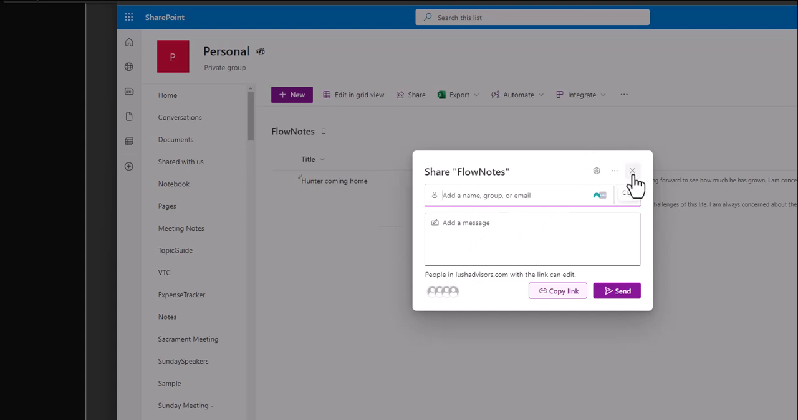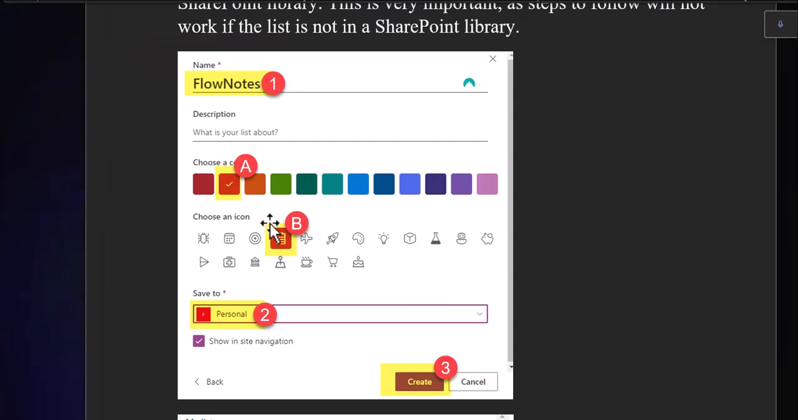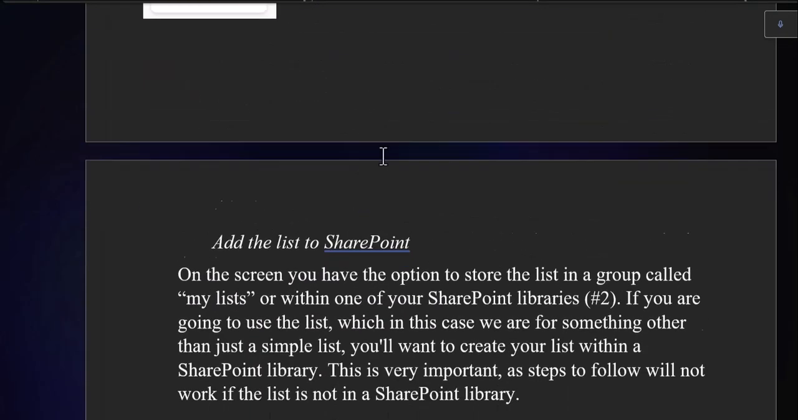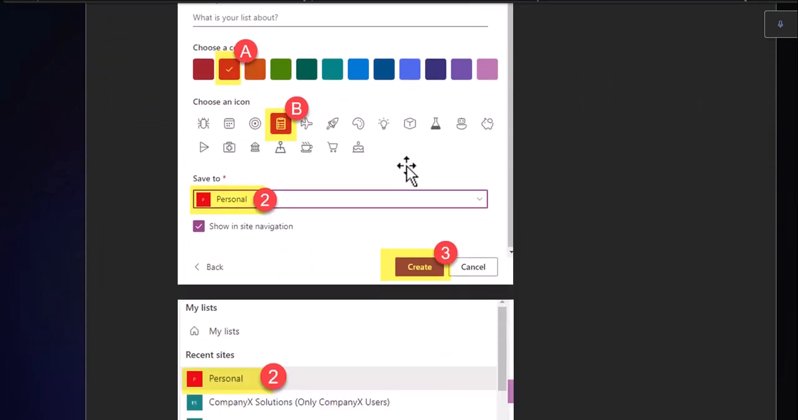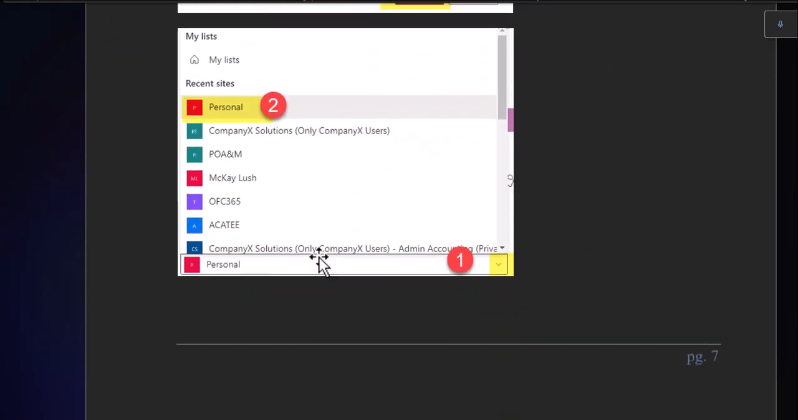So I'm controlling everything about the environment. So a little more kind of behind the scenes on why we're doing this. I put some of that inside of here, but this is just a little more detail for you. So create the list in personal, easy peasy.